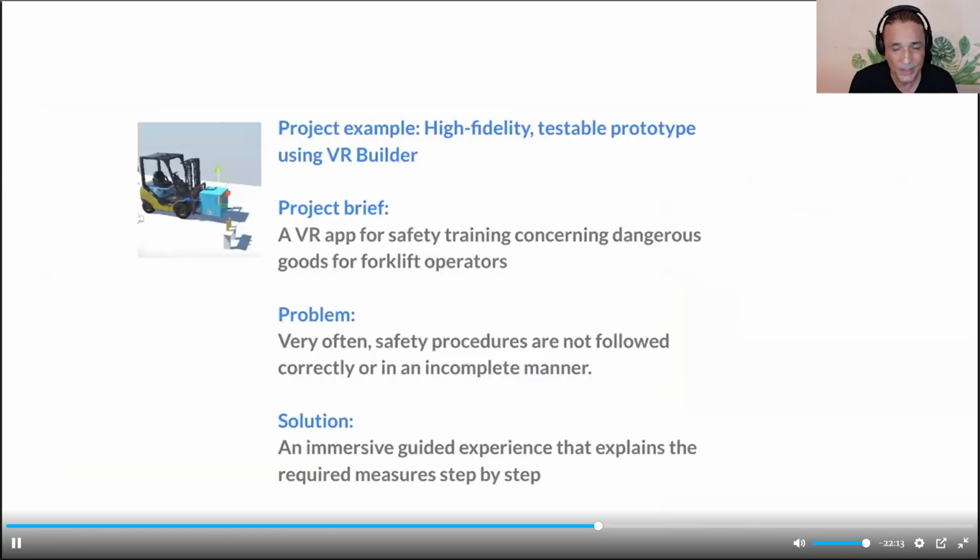So that was just a simple example of how I would go about it. Then a different example, this would be one where I have a project for safety training, and I want to do more of a high fidelity testable prototype in VR Builder in Unity. So VR Builder is a great tool. It's super easy to use.